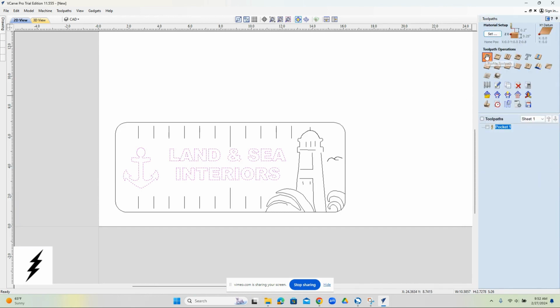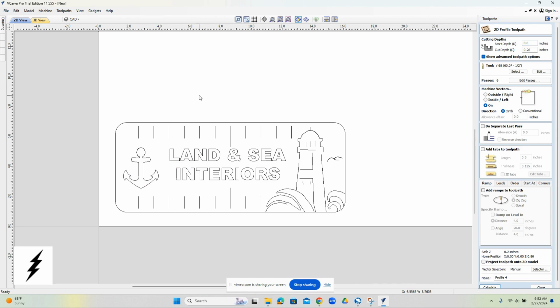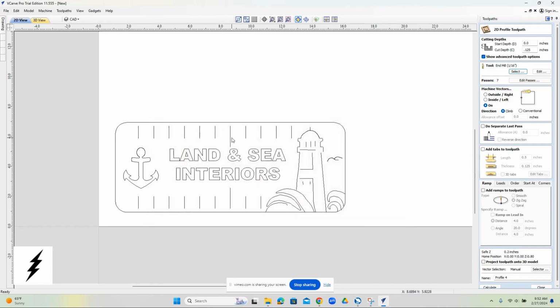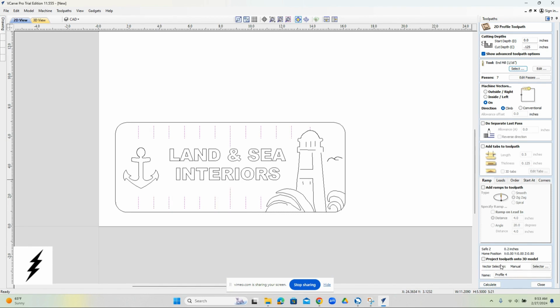Now we're gonna do a profile. This time I'll just click on the screen. This is gonna go 125. Tool, I'm gonna just grab this smaller end mill. Let's say select, okay. Now we're gonna select all this stuff. So this time I'm gonna select from left to right. Let's see, Shift, left to right window, I'll grab all of those. All right, that looks good.